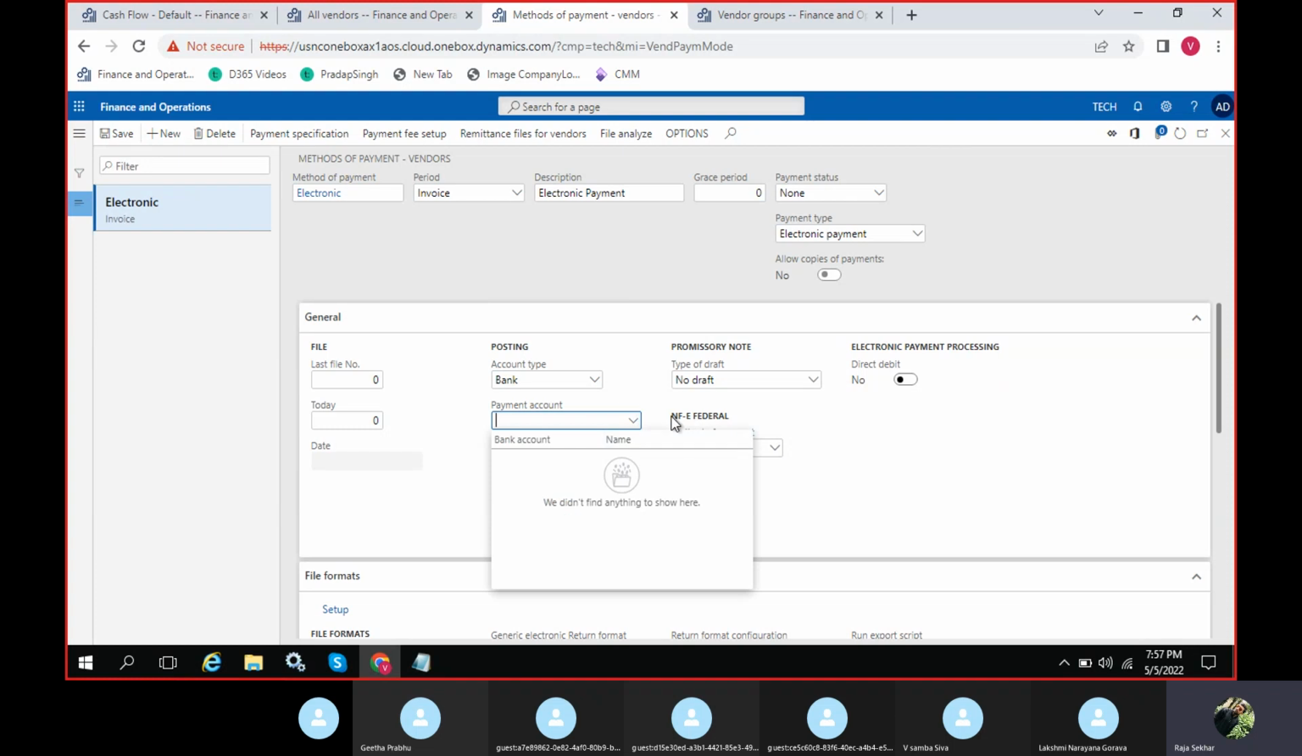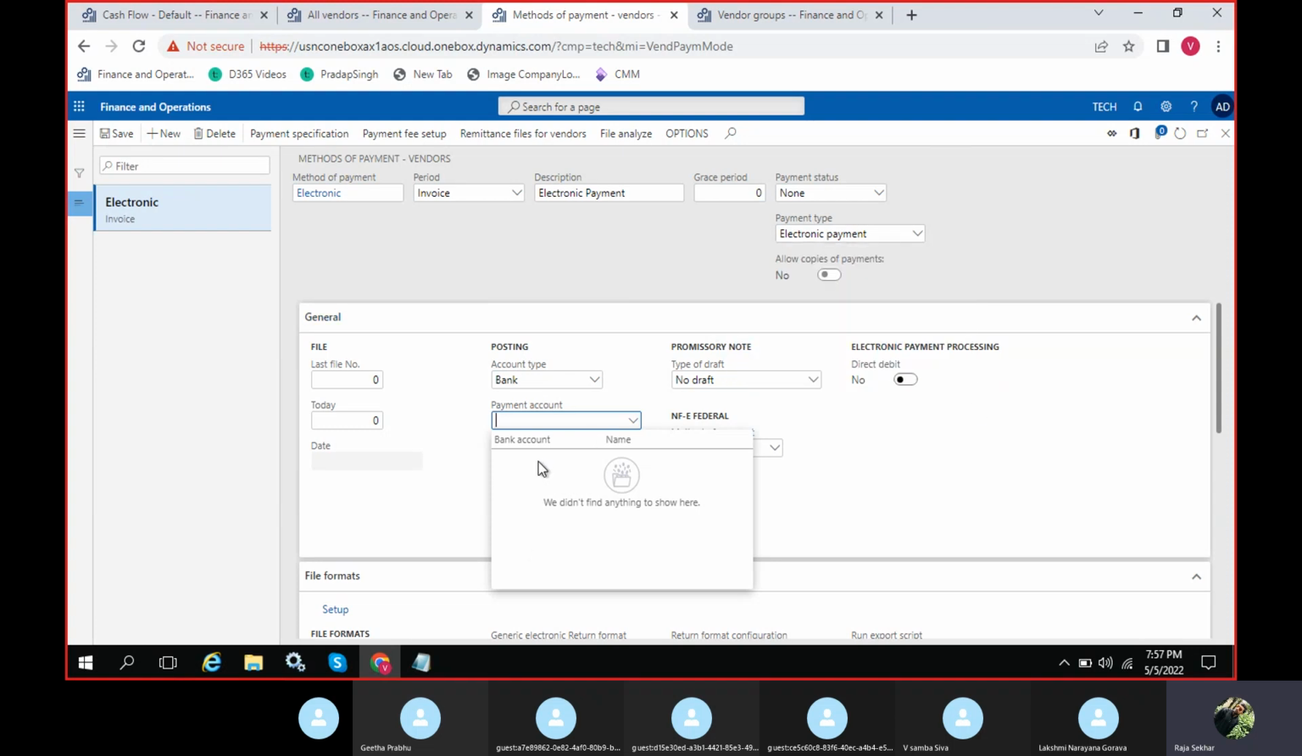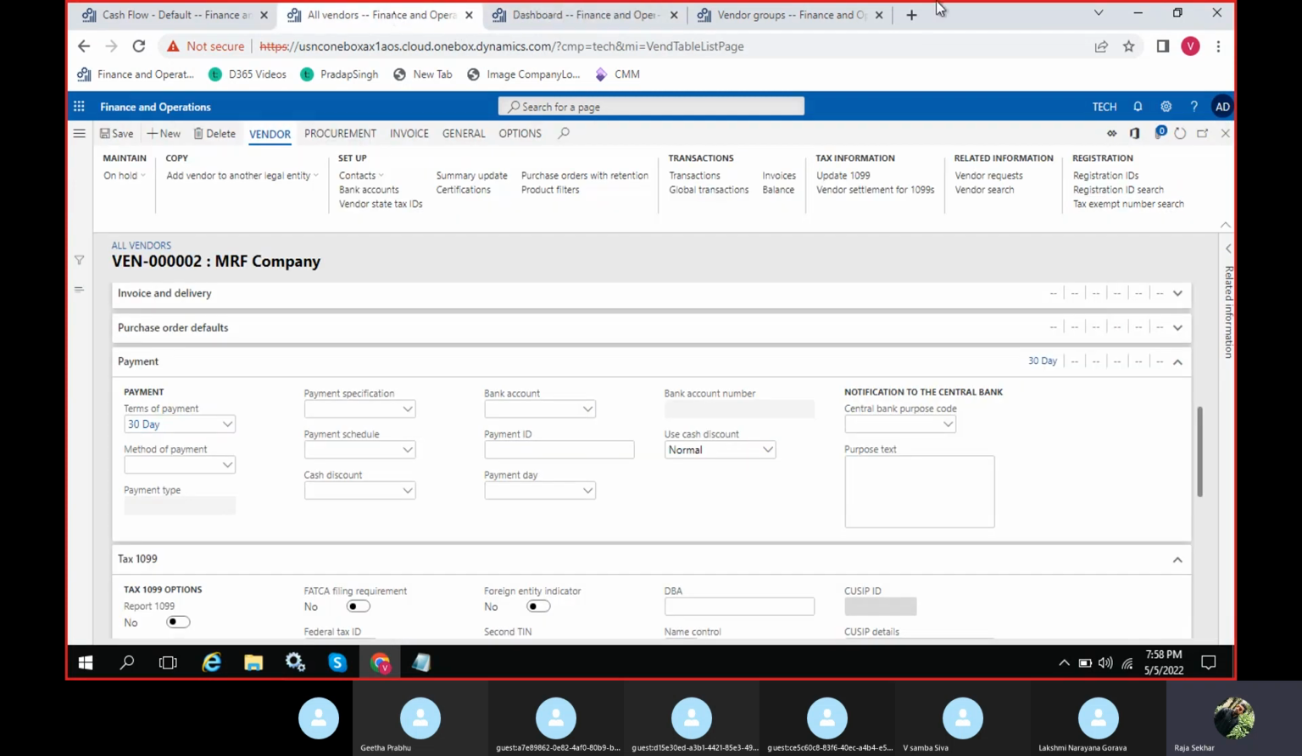And payment account, so you have to define your bank account here. If you keep the method of payment as electronic payment, you have to define your bank account as well, so that it will fetch from your bank. Your transaction types also you can define, whether it is auto transfer, electronic transfer, different things. I'll save this one. You can select this method of payment as well. Now I don't select it because at the transaction level I'll take it.